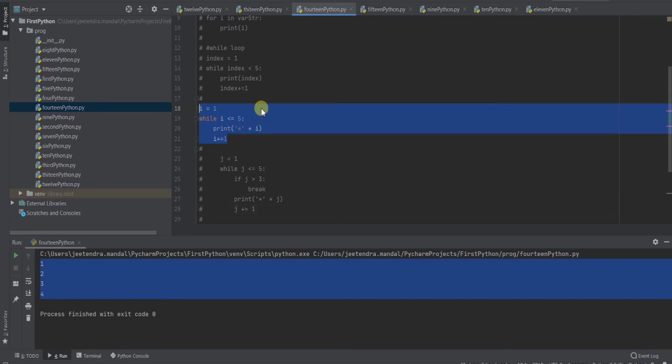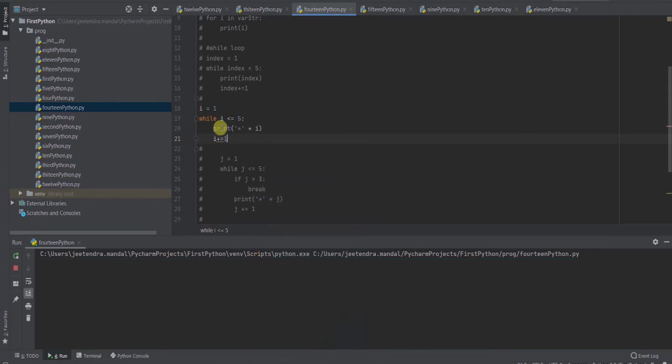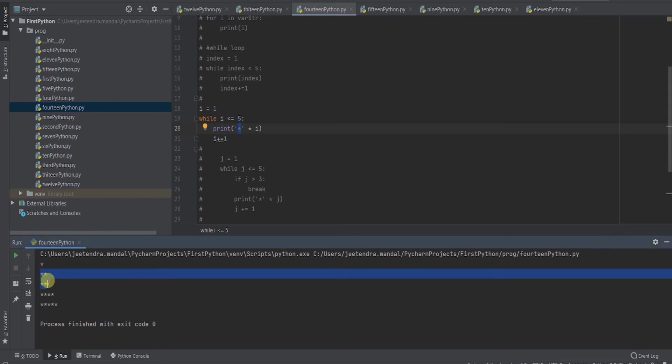Let me show you some magic part. So I have initialized a variable i with 1. Now here I am multiplying star with i. Let's see how it works. For each value of i, the star will get printed. Once i is 1, it is printed once. Next time i value is 2, so it gets printed twice, then 3, 4 and 5 times. So you have seen how it works here.